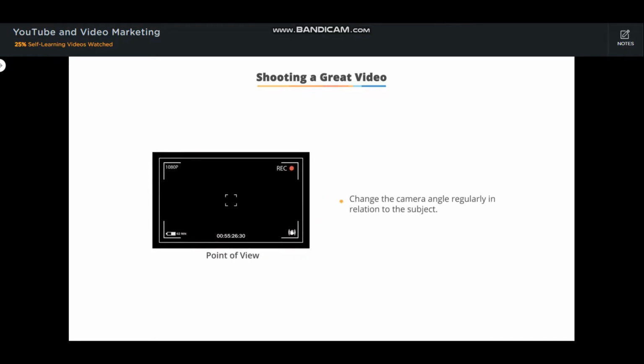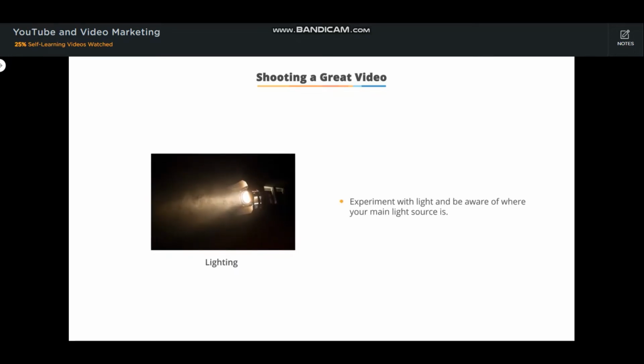Point of view is the angle you are using of the lens of the camera in relation to the subject. Be creative with this. Use a low angle or a high angle and change these regularly. Lighting can make the difference to a good or a bad video. Always be aware of your light source and also know that daylight is the best light source there is. But different times during the day can give different shadow effects in the video. For instance, noon sunlight creates unflattering shadows, whereas a cloudy day can produce softer light.